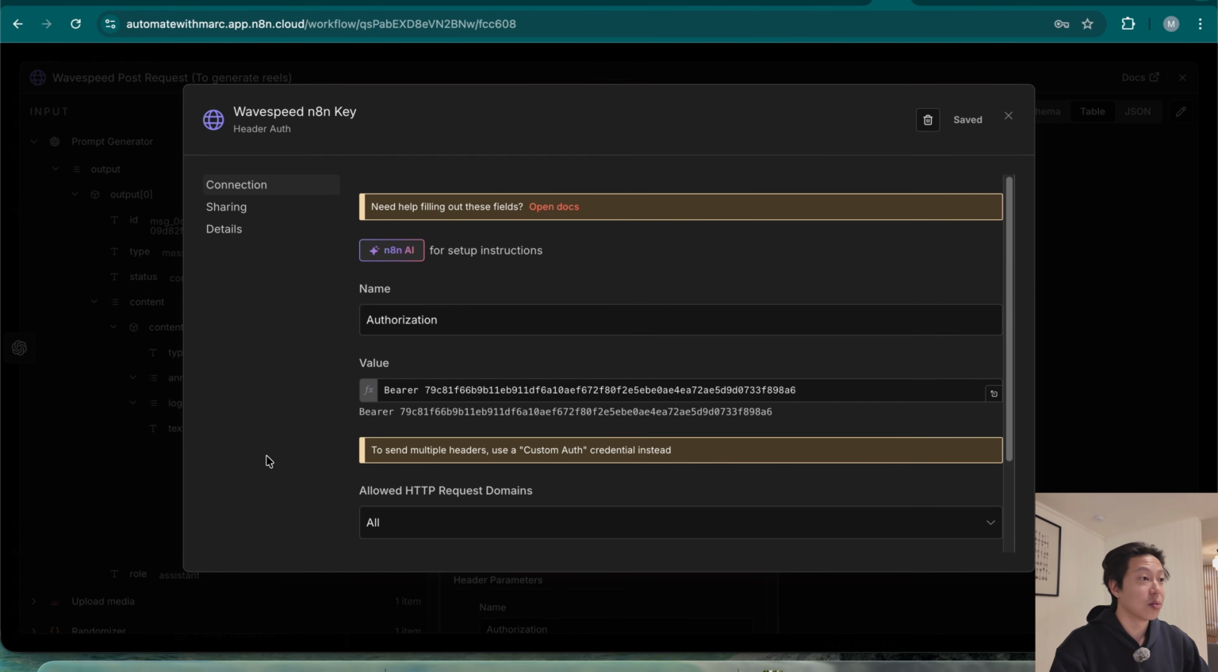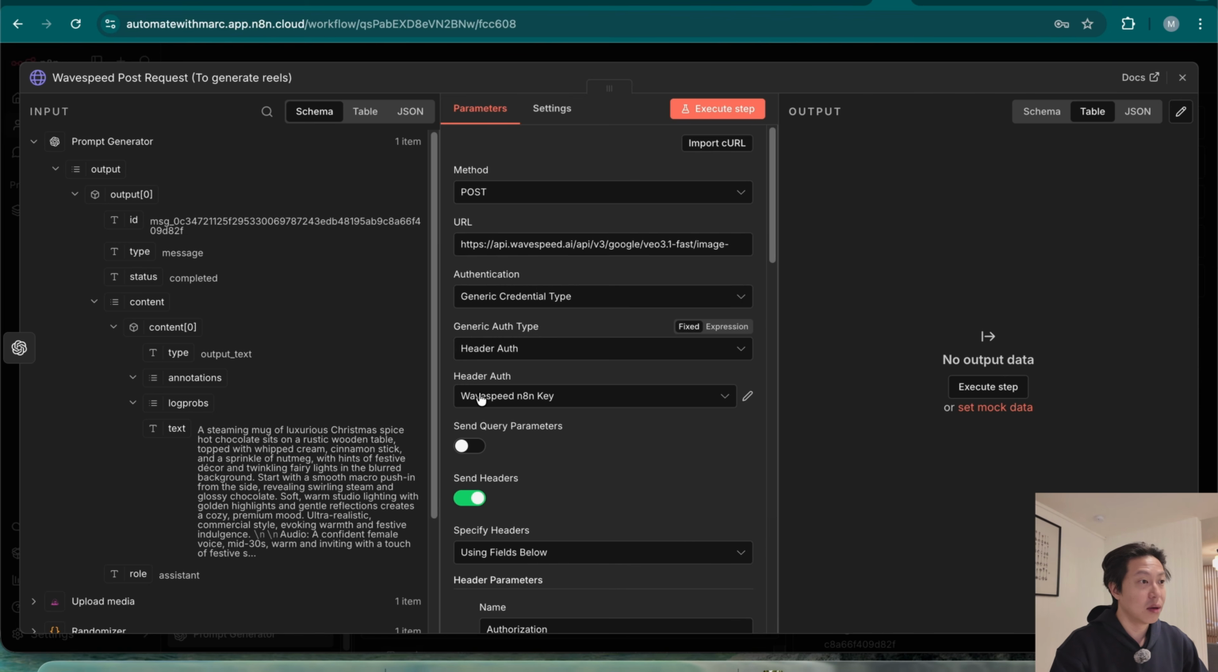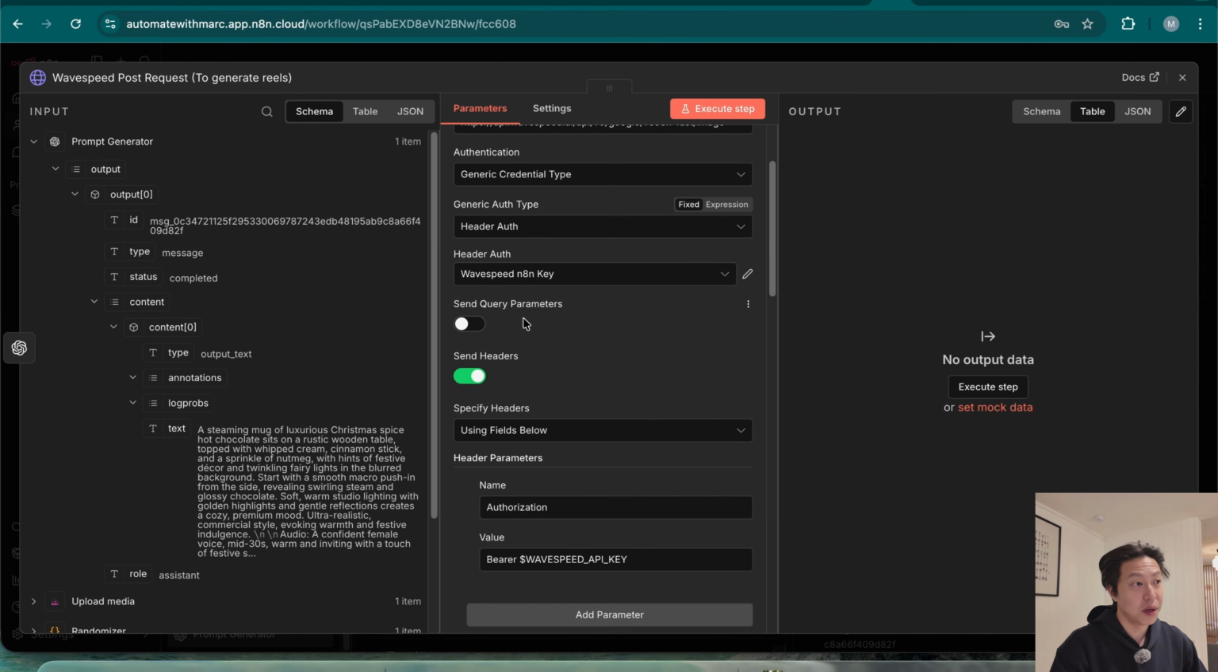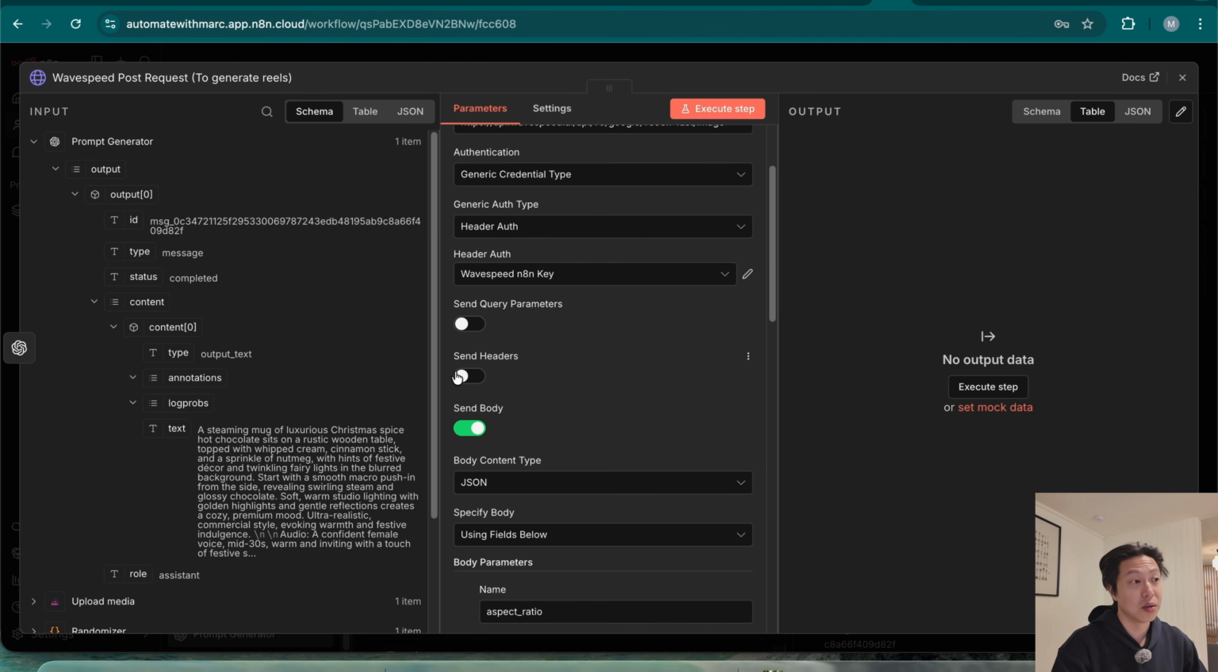Do take note that you should not expose your API key in a public forum or share it with anyone unless you want that person to start being able to have access to your Wavespeed platform. All right. So now that header auth is Wavespeed and n8n key, because we've already set it up here, we can actually toggle off the send headers portion here because now we don't need to send the headers part. It's already wrapped up in this section right here. And the beauty is the next node, when we need to actually pull for the result, we can use back the same account that we've set up here.